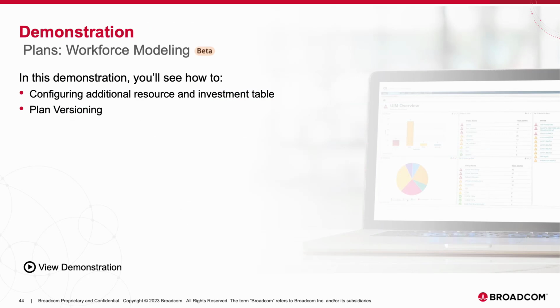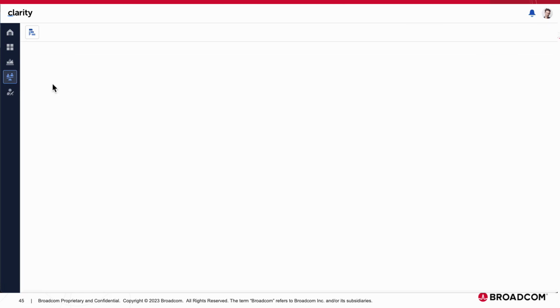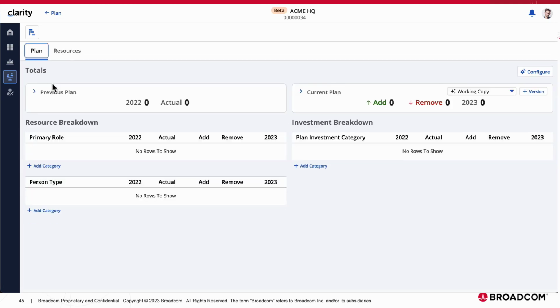So let's give a demonstration of the new plan improvements so you can see them in action. I'm going to give a demonstration of the new plan enhancements for 16.1.2. So let's go into a plan. Now this is the top level plan, the Acme HQ. And first let me cover some of the new UI changes we've done to plans for this release.